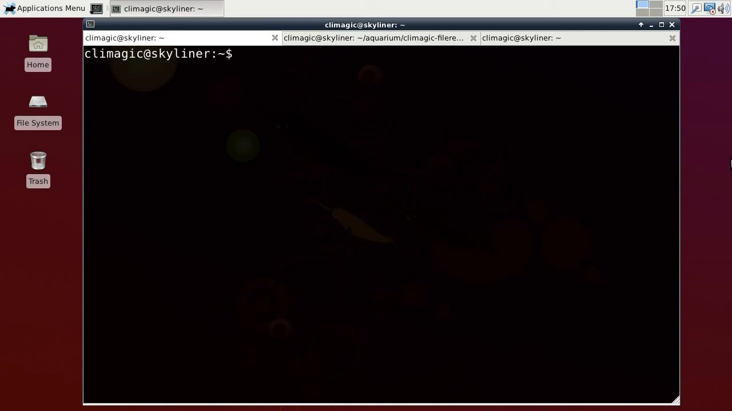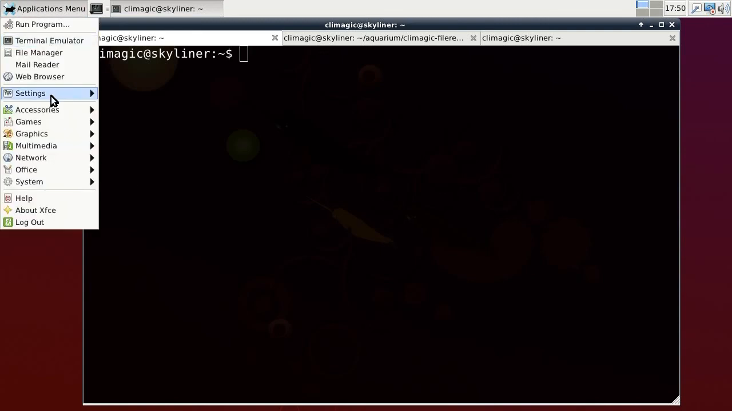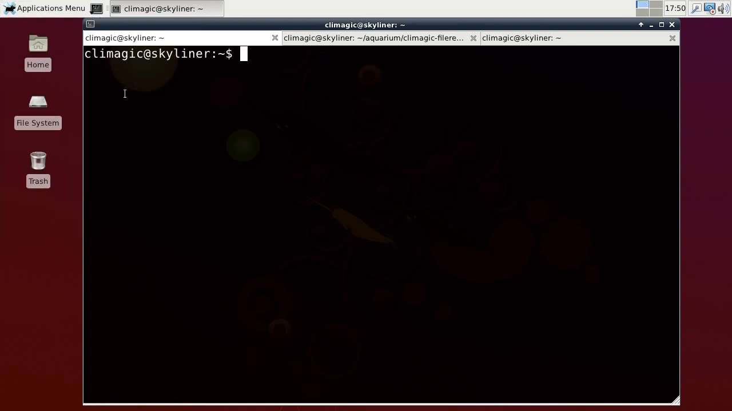Next, I wanted to just go over a couple of other things. First one is, in the new Ubuntu 11.04, you probably noticed that they have this new hidden scroll bar thing. And that drives me nuts. I don't like it.